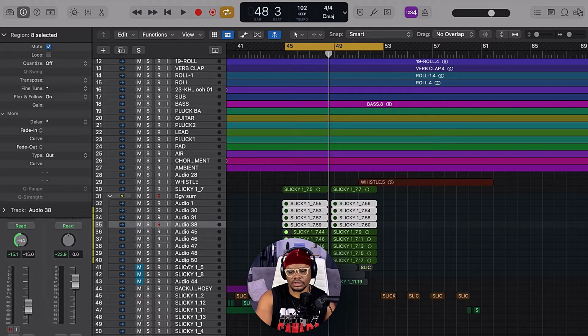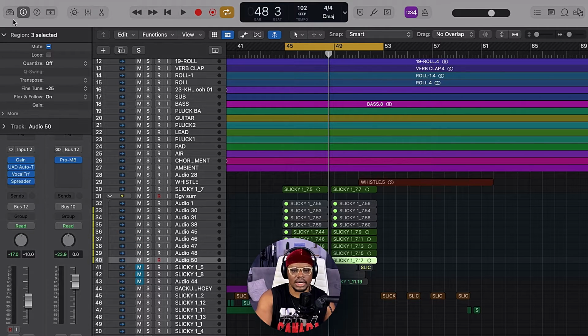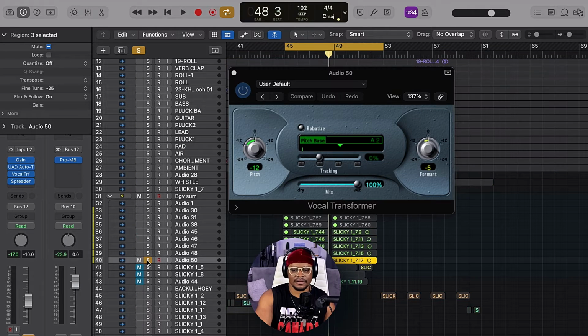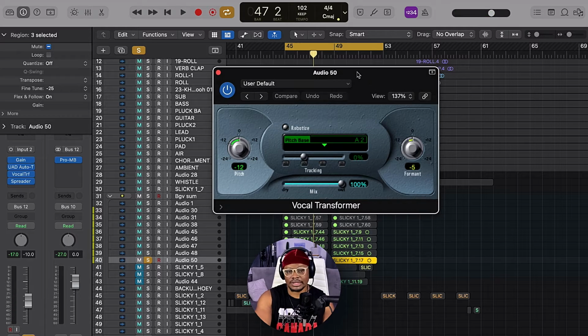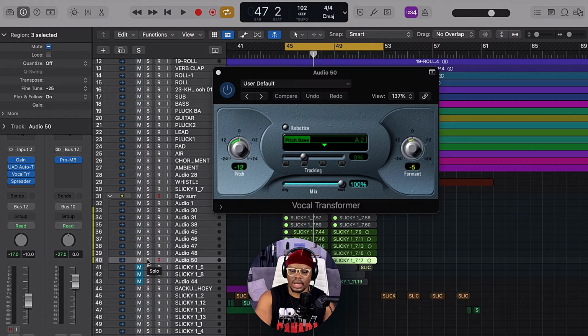So we have a version of the take that I've gone ahead to add a vocal transformer. Let's listen to that. Right, so just to fill up the low frequencies basically. And if we combine this with the rest of the takes, this is what we have.